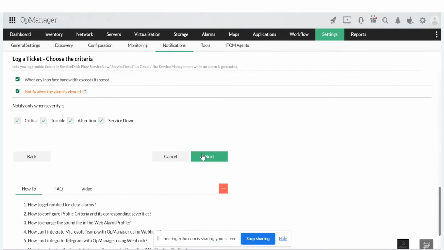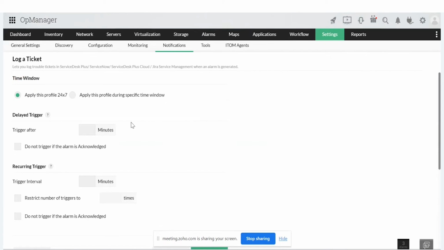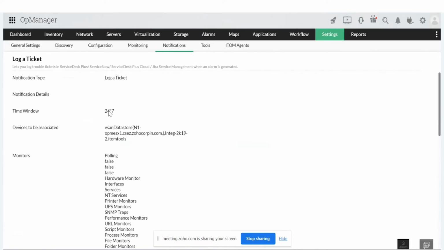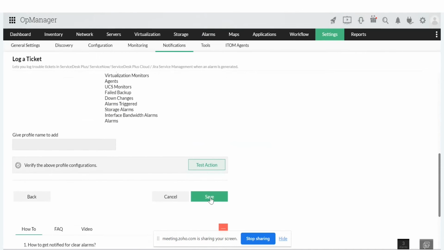Just click on Next. Here you can choose the devices for which you need these notification profiles to be created. Click on Next. Here you can provide the time window. Click on Next. Finally, review the selection and click on Save. So as soon as you click on Save, OpManager will throw an alarm if any irregularity or any anomaly is detected in the devices which you've selected. And that anomaly will be immediately reflected as tickets in your ServiceDesk Plus.